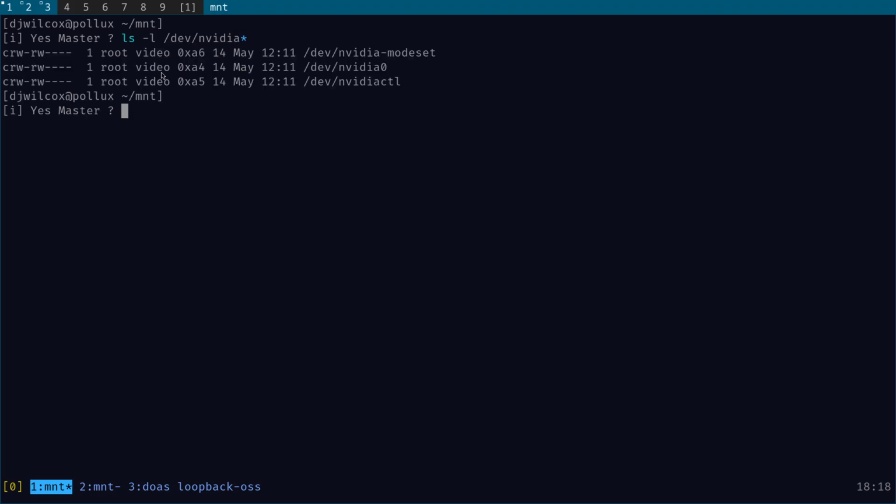So the Nvidia drivers on FreeBSD by default run by root. What I did was, as I showed you with the devfs rules, is set them to be owned by root and video with permission 660. So that enables the video group to have access, right?